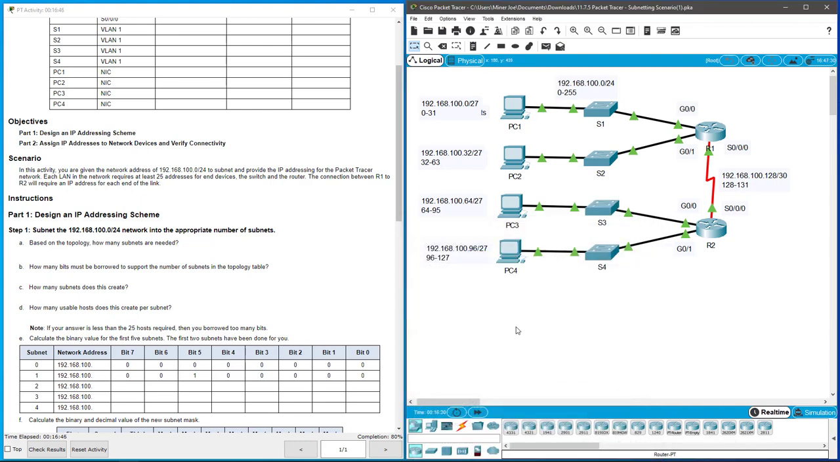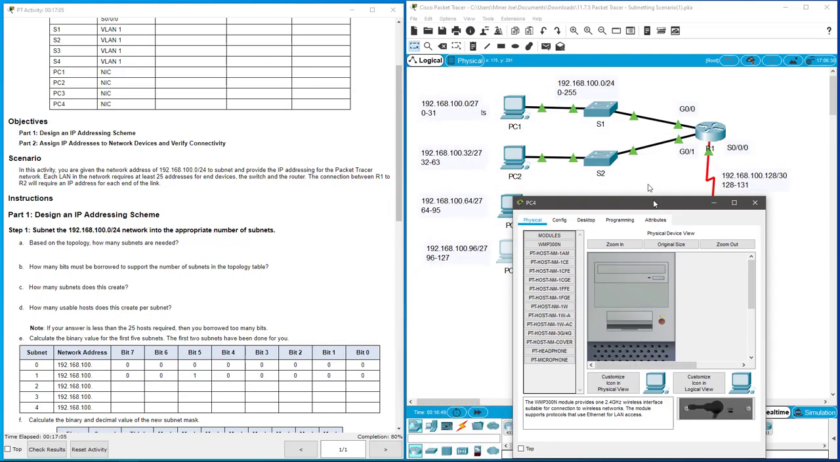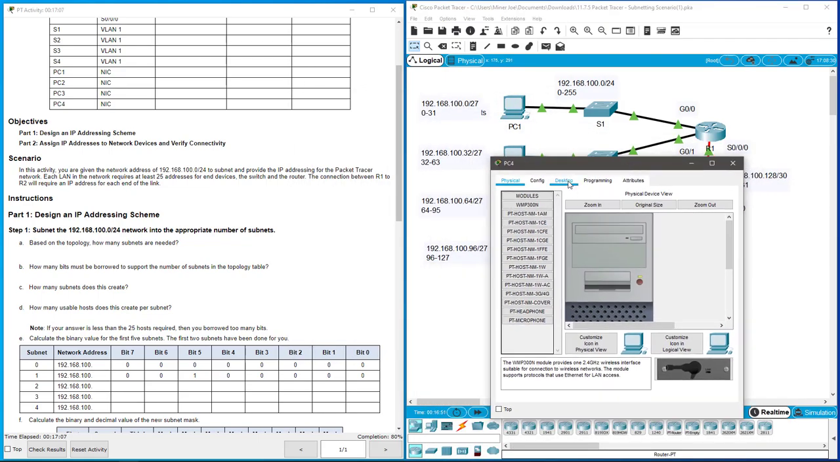Cool. Let's take a look at PC4. So PC4 is the next piece of equipment that we're going to configure. It is going to use the last address in the space that we've assigned it. The last available address would be 126. 127 would be the broadcast ID. So 126 would be the address that we would use for this particular PC.